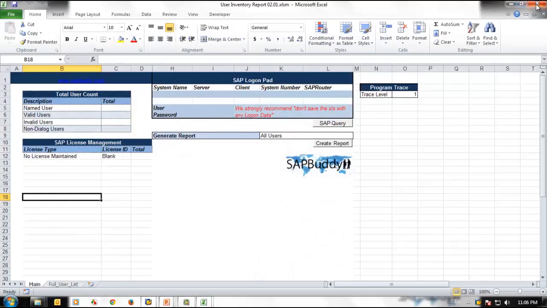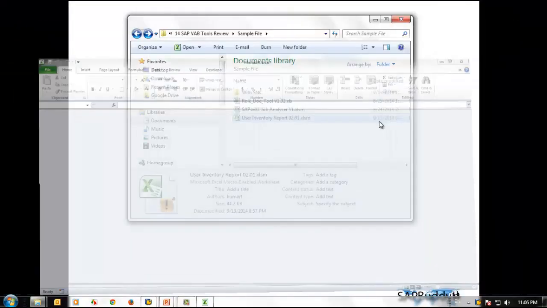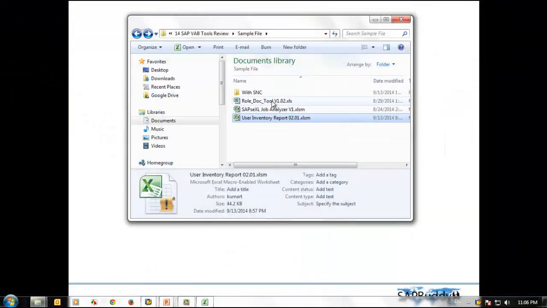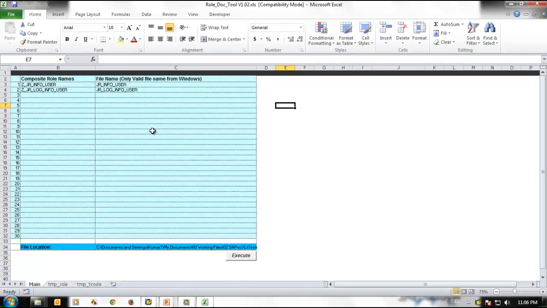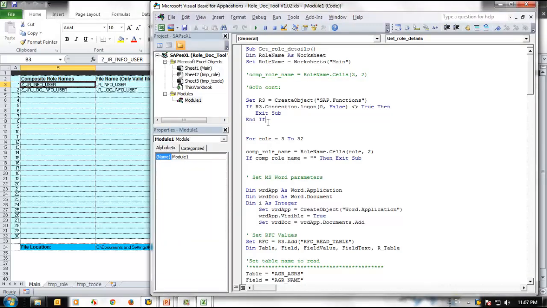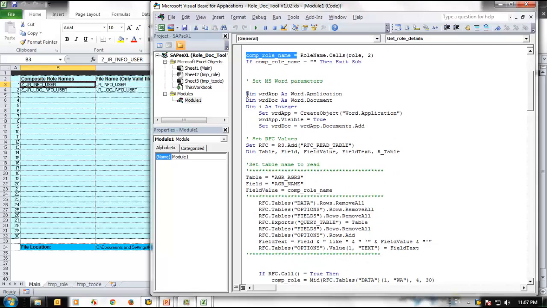And the next VBA code which you wanted to see is the role document tool. This is an interesting tool. What this does is that it creates Word documents. Let's say if you see here, this will log into SAP. For the composite roles, it will create a Word document.